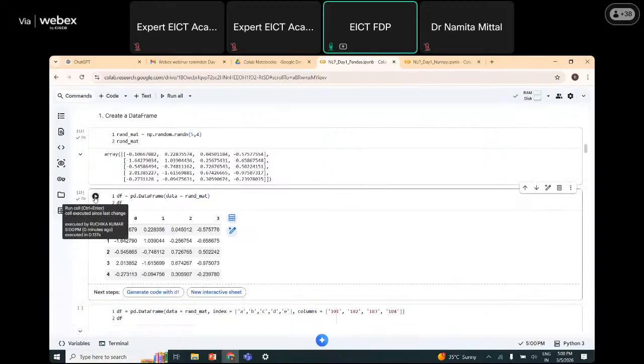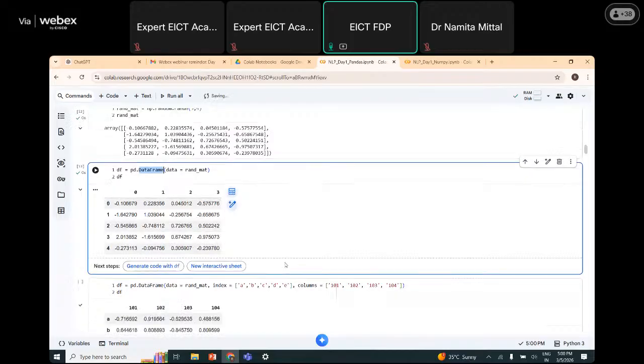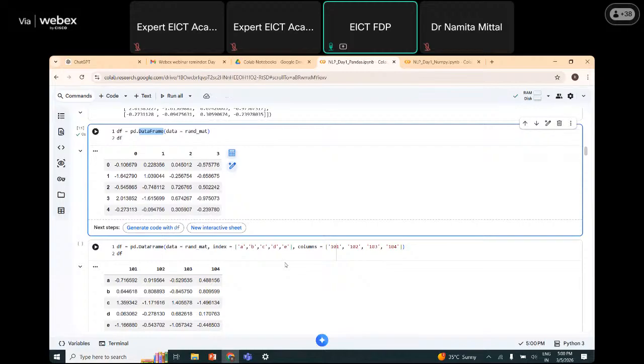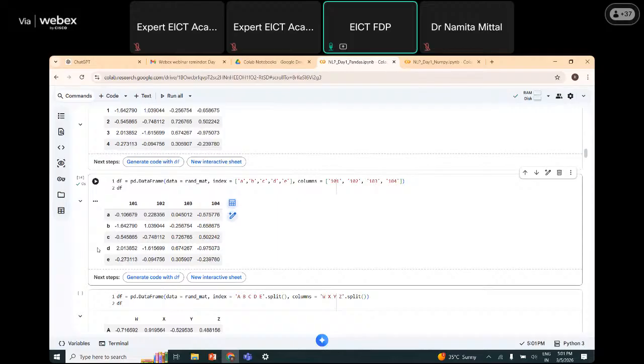And then to create a data frame in pandas, we pass the random matrix inside the data frame method. And you can see that the data frame is being created here. We can also pass our random matrix and the index as well as the column values along with it, and the data frame will look something like this now.